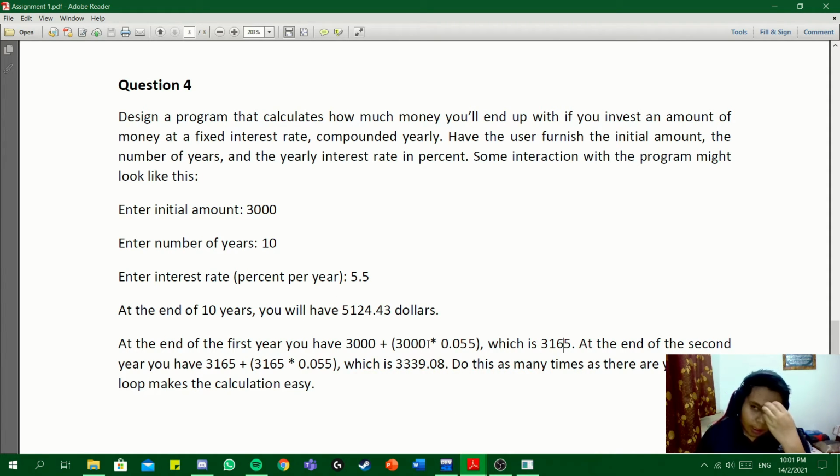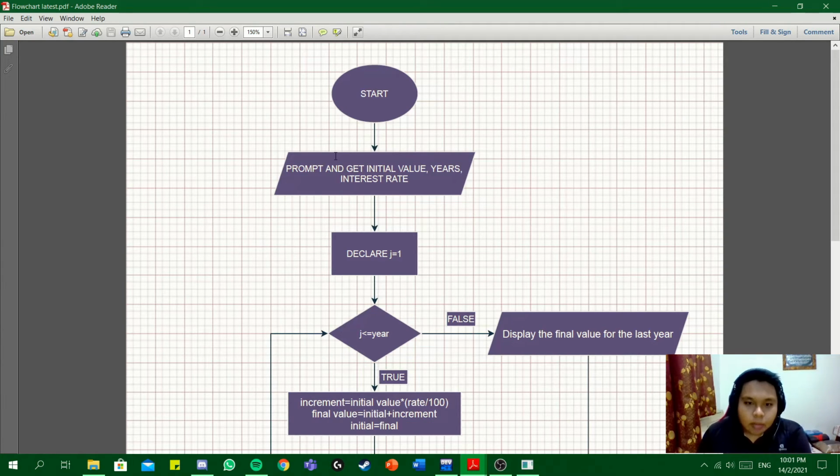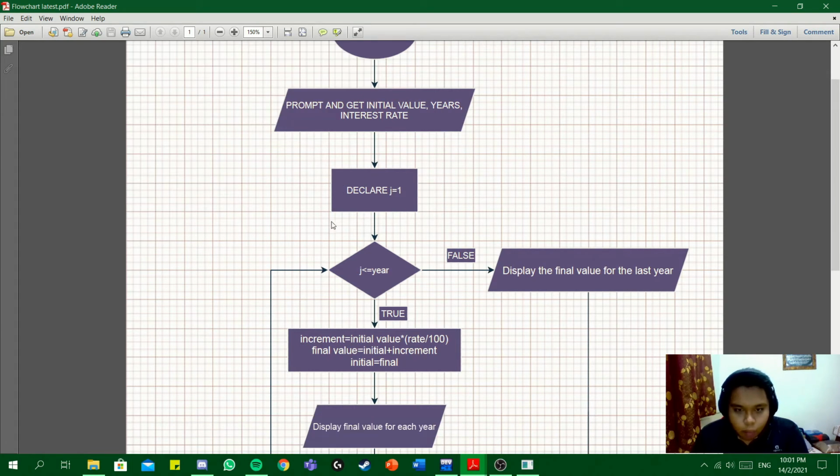A flowchart is an example of an algorithm. An algorithm is used to help the programmer construct a program. This is the flowchart. Firstly we start, and then we prompt and get the initial value, years, and interest rate from the user. And then this is the looping part.